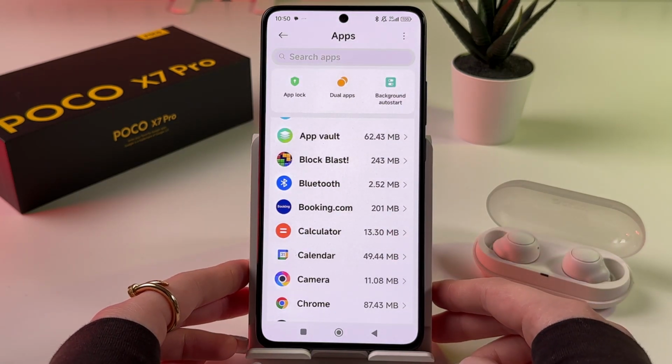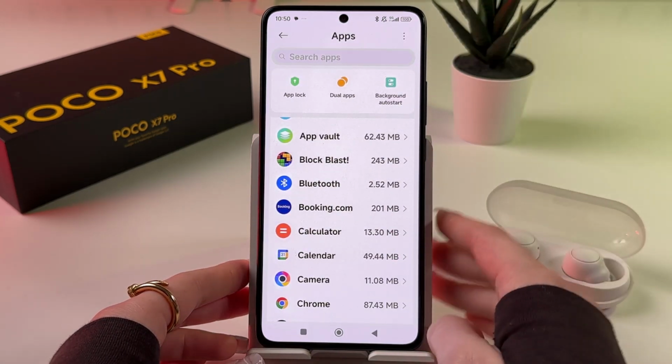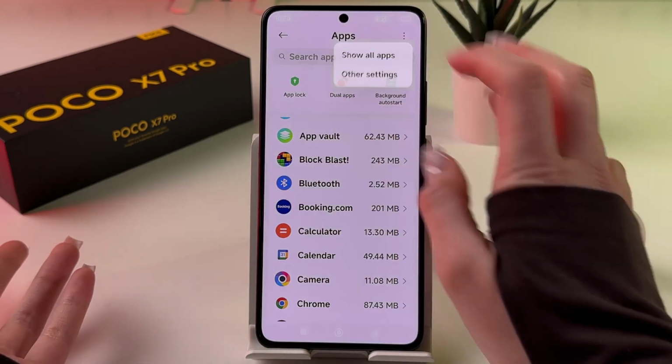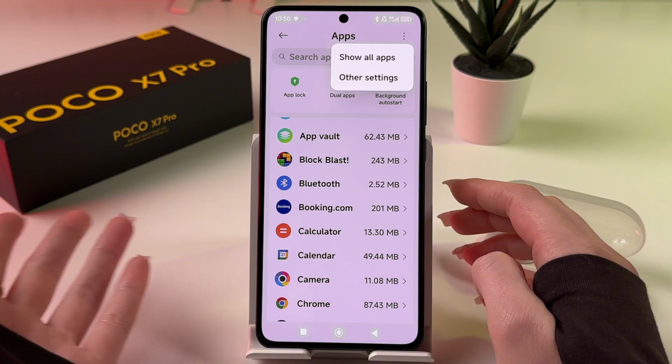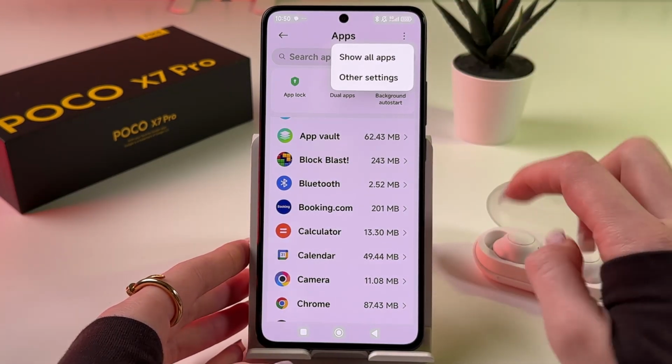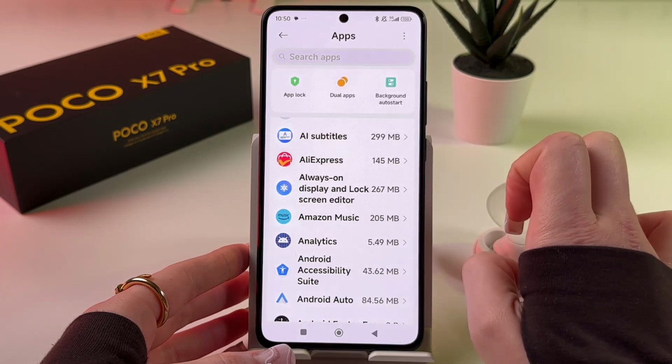OK. And also, please note that some of the system apps you cannot uninstall, but you can force stop them. For example, we cannot uninstall Gallery, but we can force stop it. For that, tap on three dots. Here, choose to show all apps.